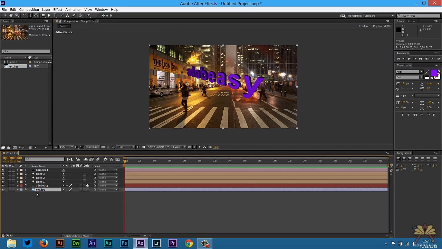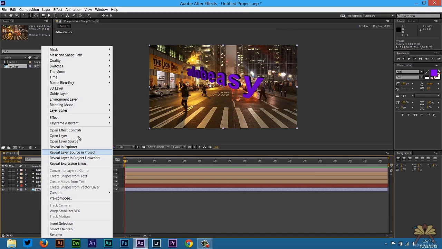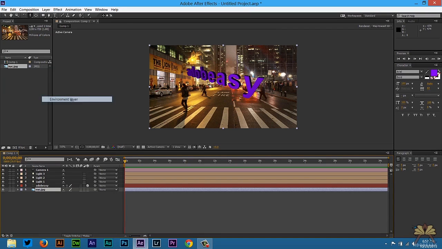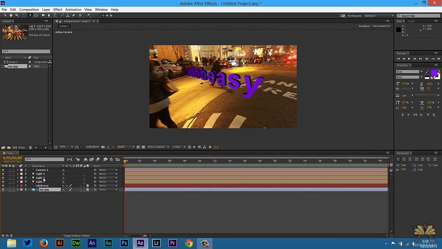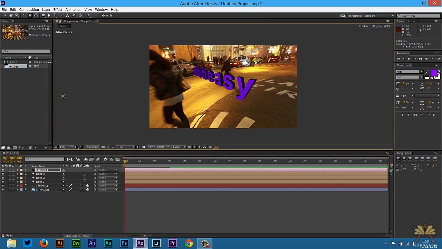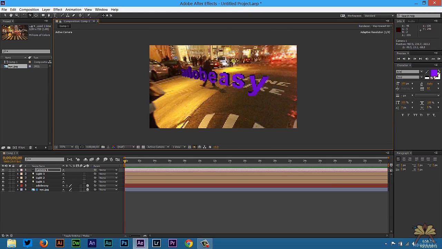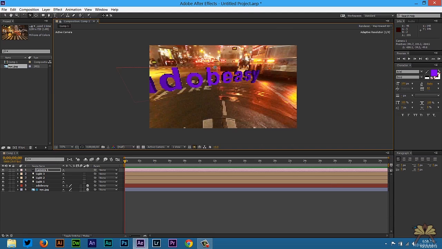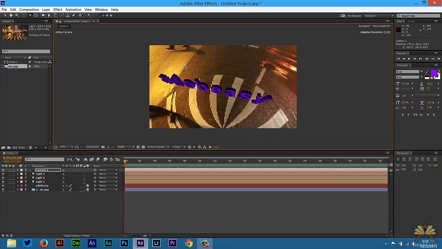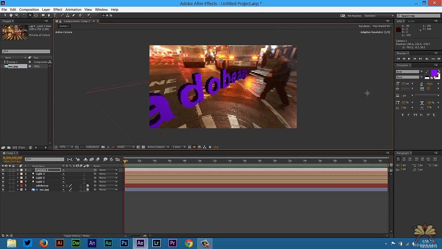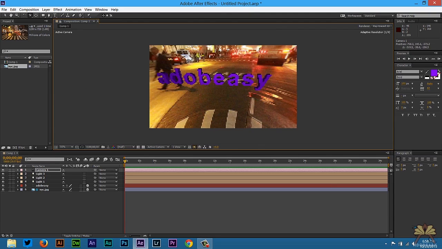So next what we're going to do is make this background layer 3D. I'm going to unlock the layer, right click on it, and select Environment Layer. So now what we can do is select this camera layer, and then what happens is that when we press C and then spin this around, you can see all of the background. And it looks like the text is spinning around and the background is 3D now, rather than just a flat image. And this is pretty cool stuff in After Effects.